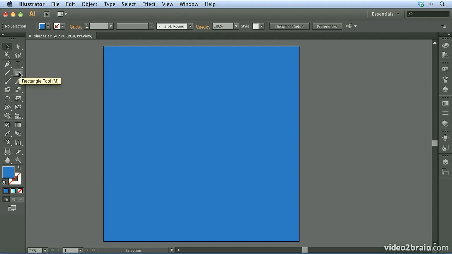I'm going to come back over here to my Shape Tools. I'm going to click and hold on this. And this time we're going to go to our Ellipse tool. So the Ellipse tool is used for drawing ovals and circles. If I just click and drag with this tool, it's going to draw an oval. Now I'm going to press the Delete key to remove that object.